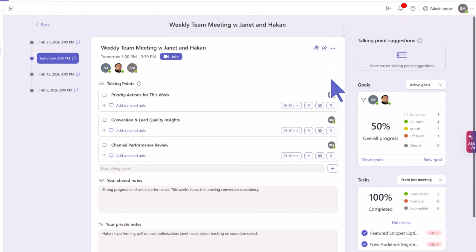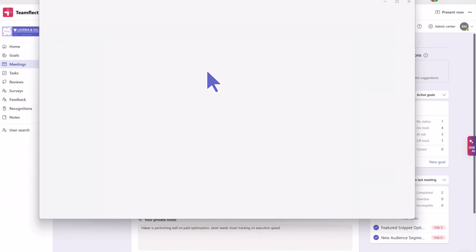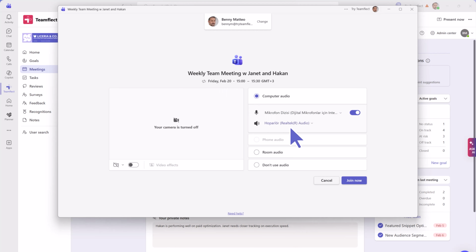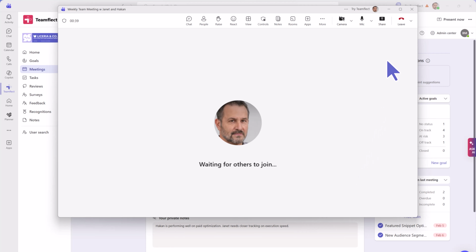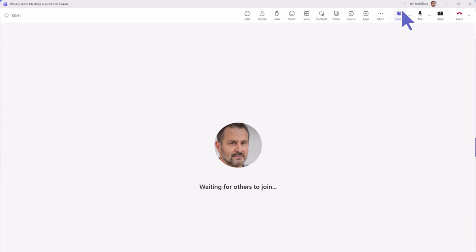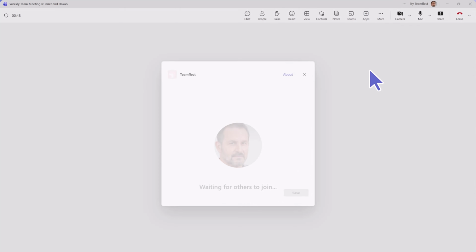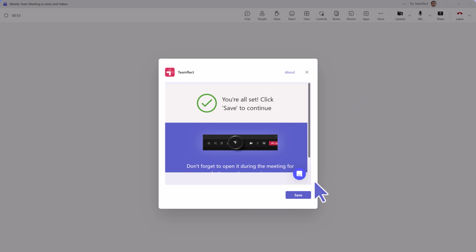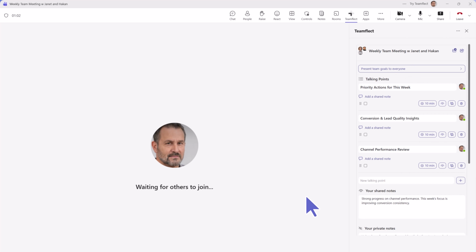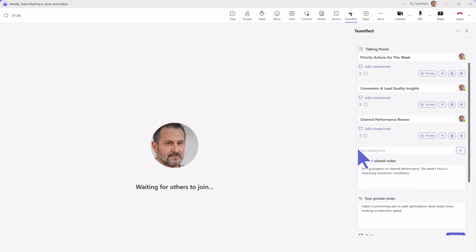Now let's take a look at how we can access tasks inside ongoing Microsoft Teams meetings. All we need to do is click Join. Once inside the Teams meeting, we're going to fire Teamflect up. To do that, we need to click Apps, and then select Teamflect. If you can't see it, simply search for it. Once we click Save, Teamflect is up and running inside our Microsoft Teams meeting.